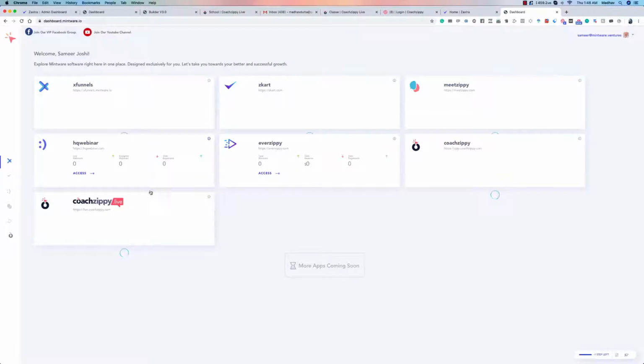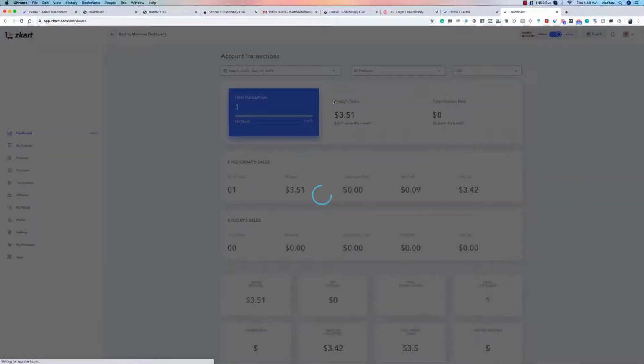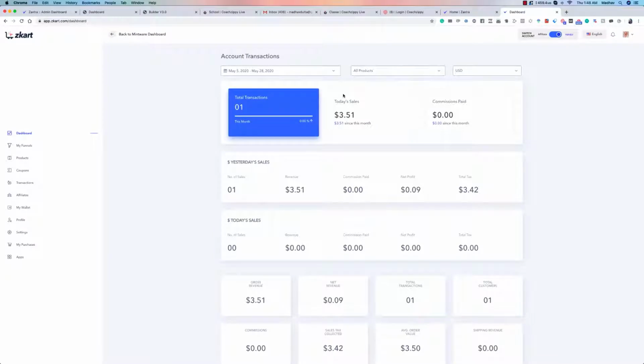Okay, so if you have that, you'll come straight to your dashboard and the products that you have access for, you'll see them immediately here, depending on which products you have access for. So Zkart, in this case, you have access. Let's go straight ahead and get into the members area dashboard for that.